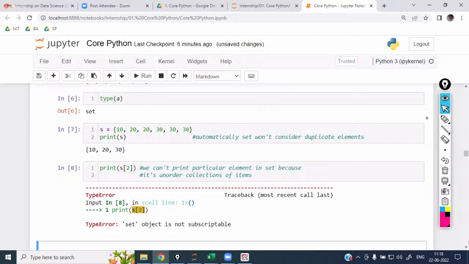Right? Sir, when are we going to use sets? In order to remove duplicate values, we are going to use sets.